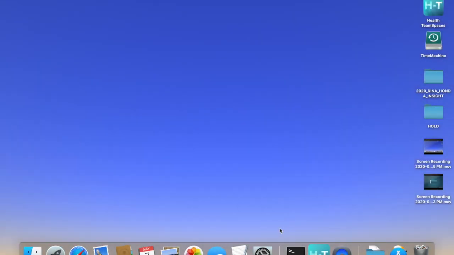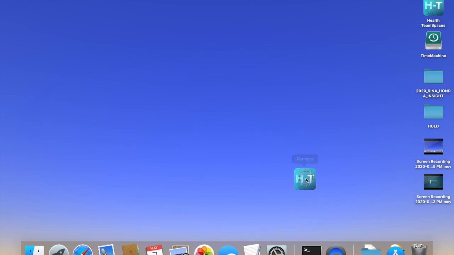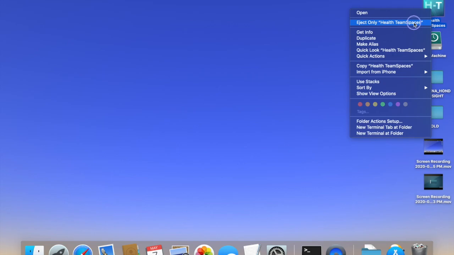Downloading and installing Health TeamSpaces. If you had downloaded and installed Health TeamSpaces earlier, please delete all prior versions. So I get rid of it from the dock. I remove what I have here.